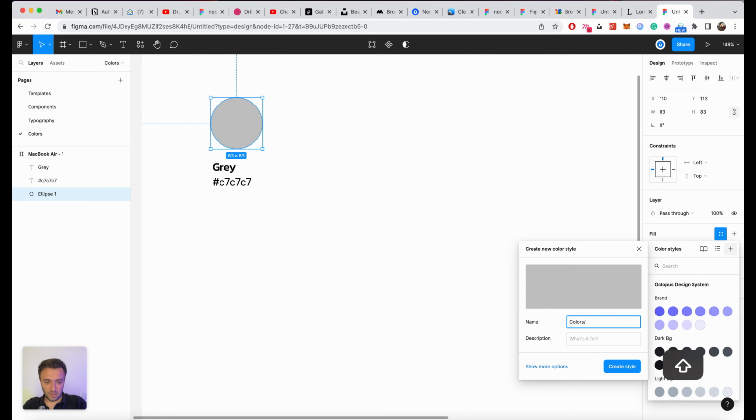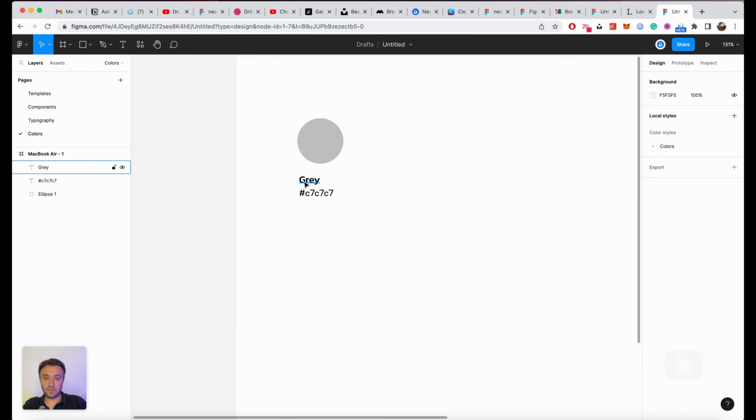Slash separators link gray. And I tell developers this is used for separators, shadows, and unselected links. Okay, so now we created the style.